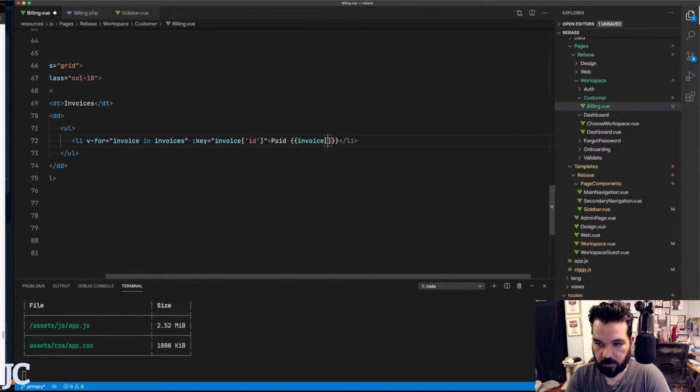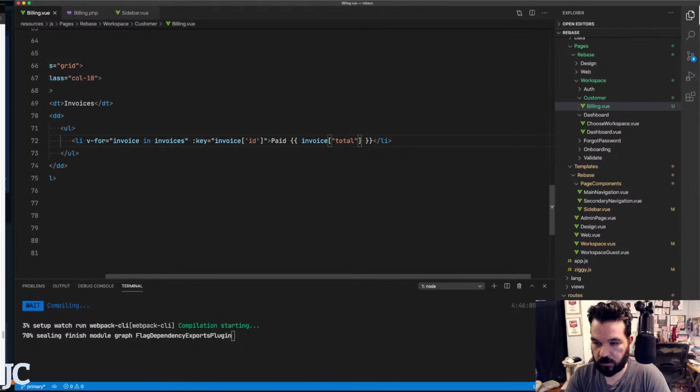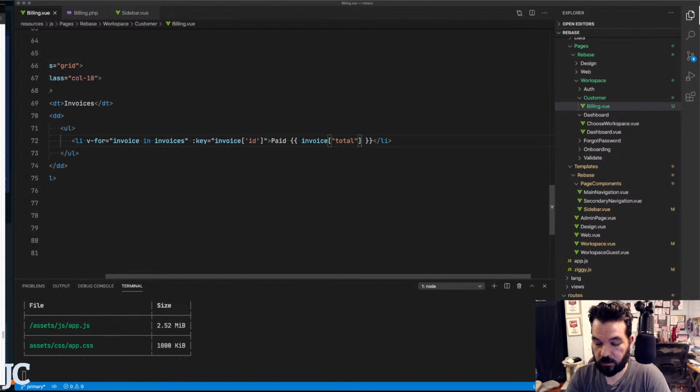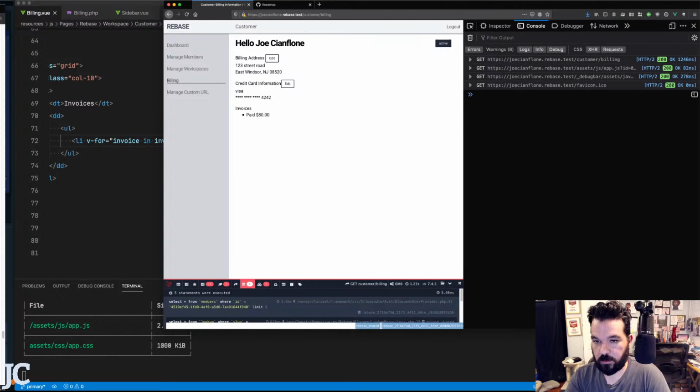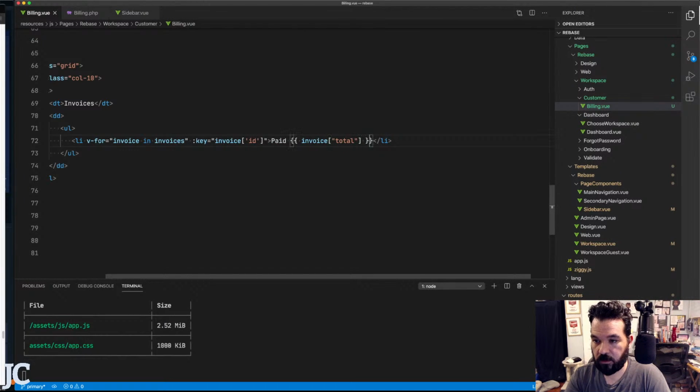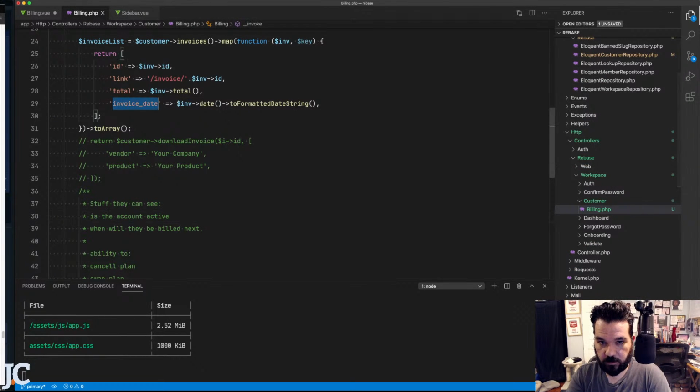Invoice total. On invoice. And what was it called? Invoice date.